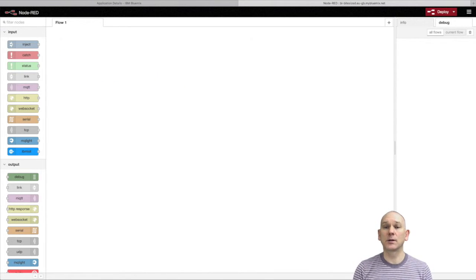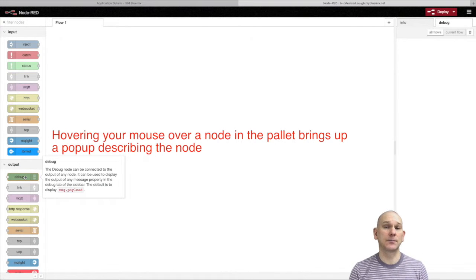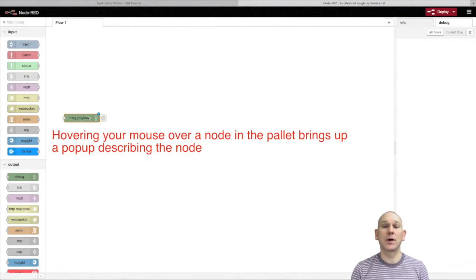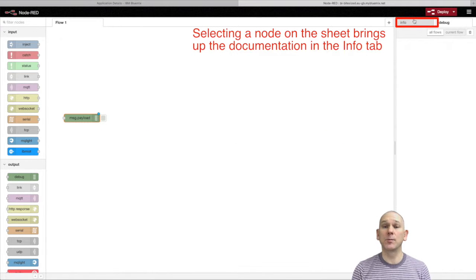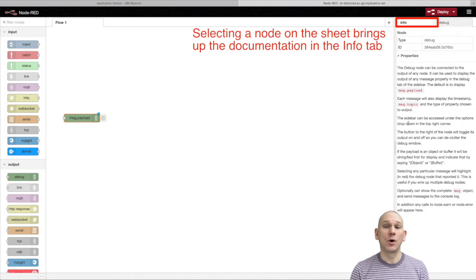Nodes are self-documenting, with the documentation appearing in the Info tab when a node is selected. The documentation should advise how the operation of the node can be modified through configuration or by adding content to the messages sent into the node.